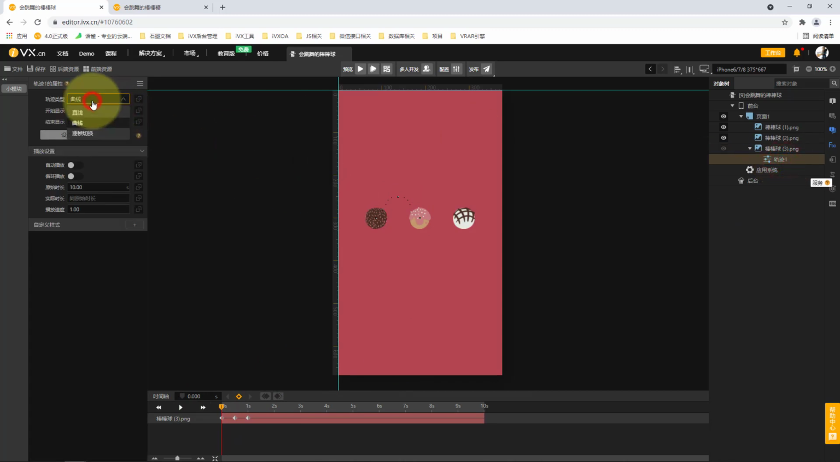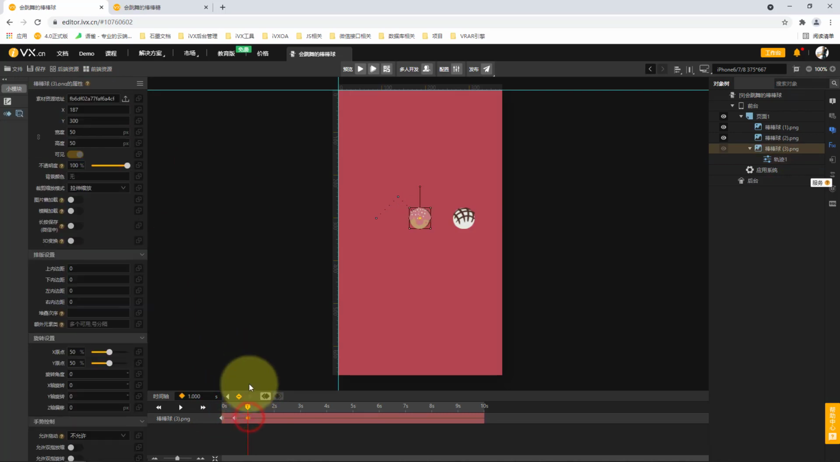You see, now if we roll, how does such a ball roll? It's a curve rolling, isn't it? Why is the curve rolling? That's because our trajectory type is curve, so here, according to your own preferences, you can change it into a curve or a straight line. I think the straight line is better, so it's changed into a straight line.